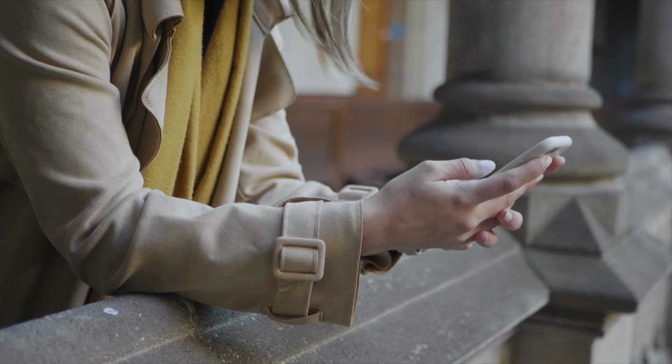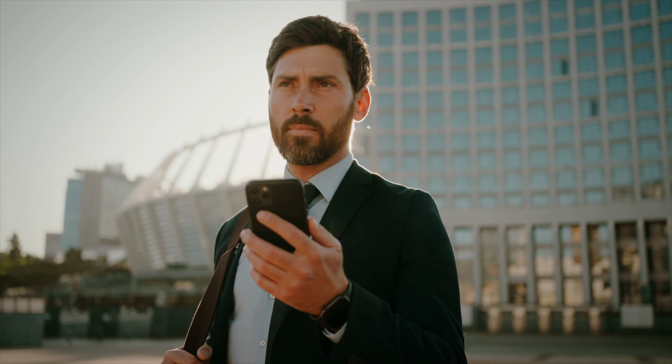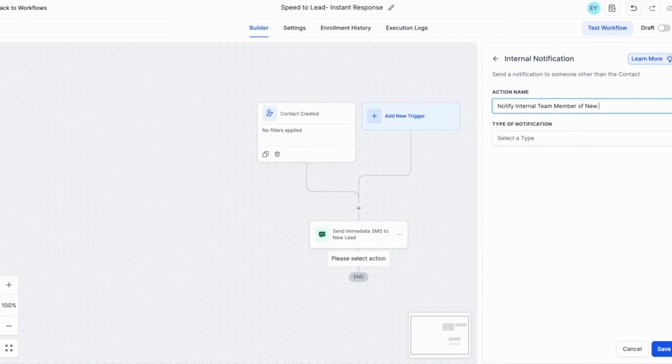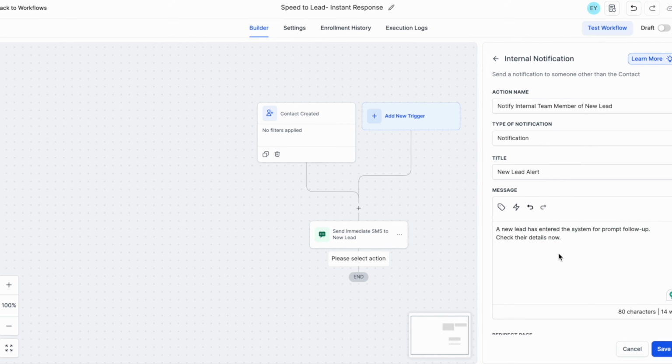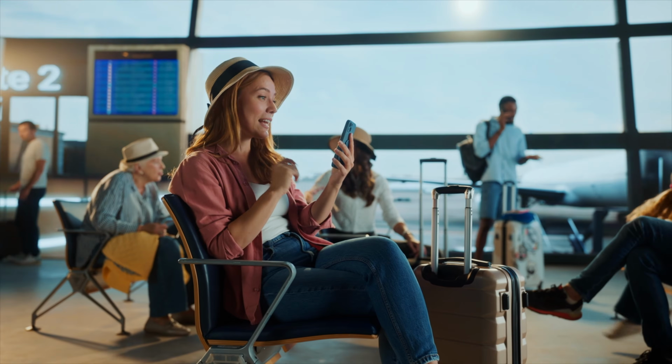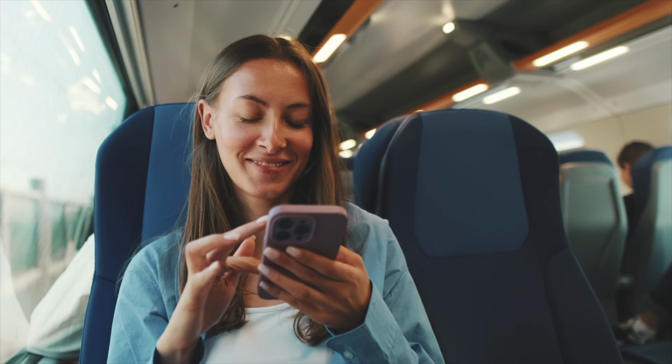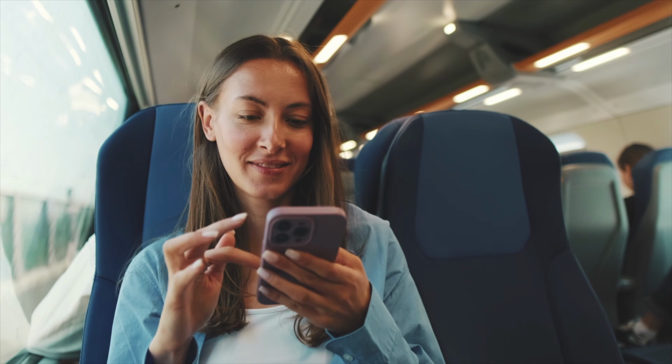But if you wait 30 minutes, an hour, or until the next day, that moment disappears. They get distracted, they go back to work, they talk to someone else, or they submit another form to a competitor who did respond faster. At that point, you're no longer responding to demand, you're trying to recreate urgency that already passed. Speed to lead isn't about being aggressive, pushy, or spammy. It's really about being present at the exact moment someone is most open to a conversation.